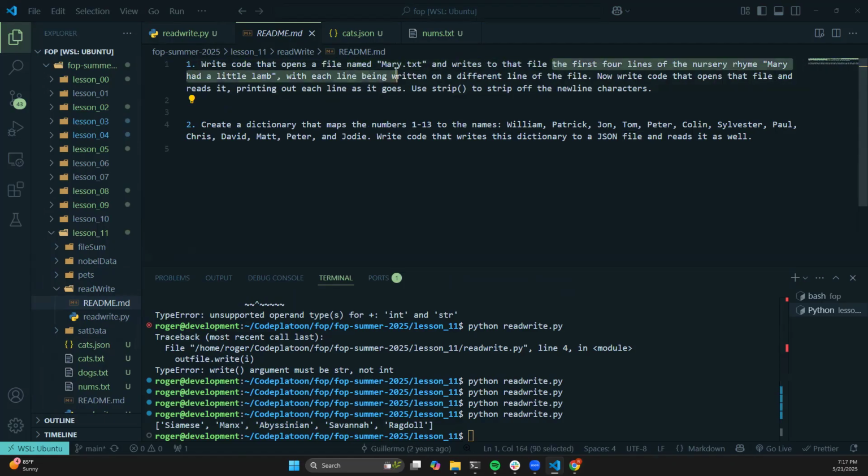When you go ahead and open a file and try to write to it, as we already established, it'll create it for you. So you're going to write into a mary.txt file, and you're going to write to that file the first 4 lines of the nursery rhyme, Mary Had a Little Lamb, with each line being written on a different line of the file. Then you're going to write code that opens that file and reads it, printing out each line as it goes. And then use the strip method to remove the newline characters.